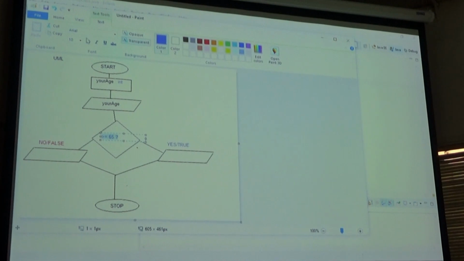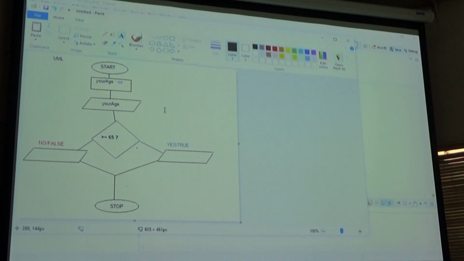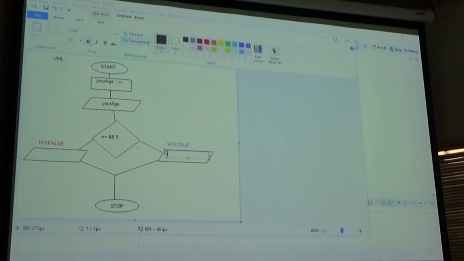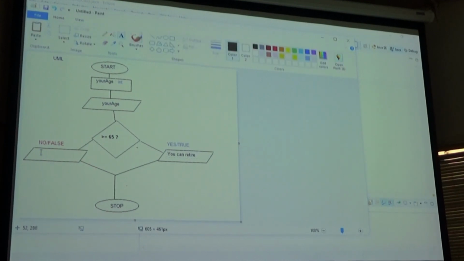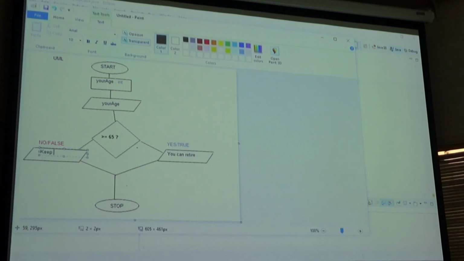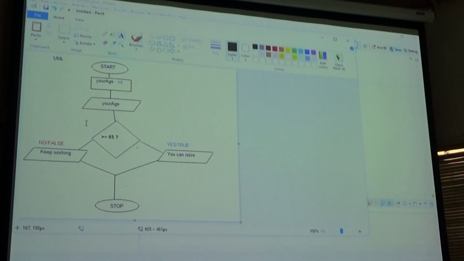And that's our question. Right? If the answer is yes, we wanna say you can retire. If the answer is no, you say keep working, right? So you can follow that flow chart. And there's supposed to be the arrows and all that, but of course I didn't make it look pretty.